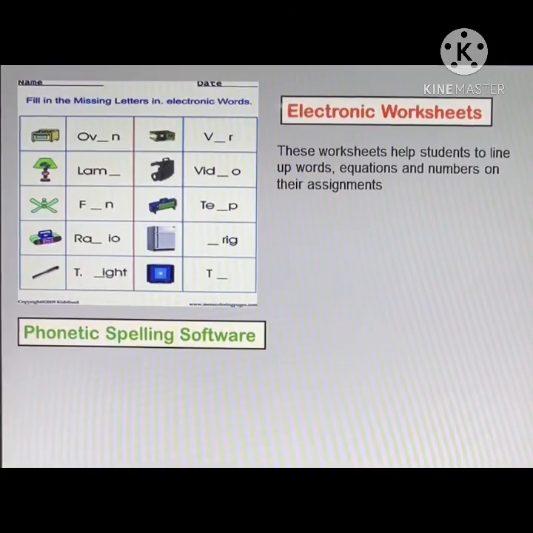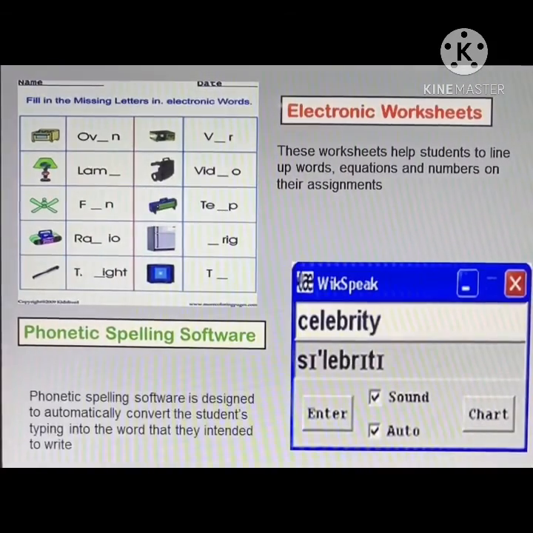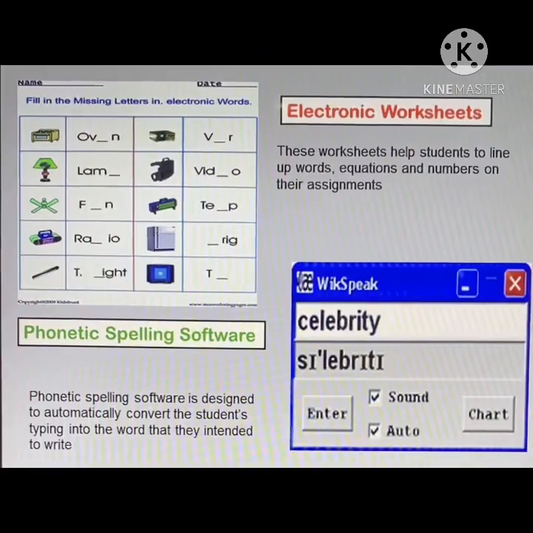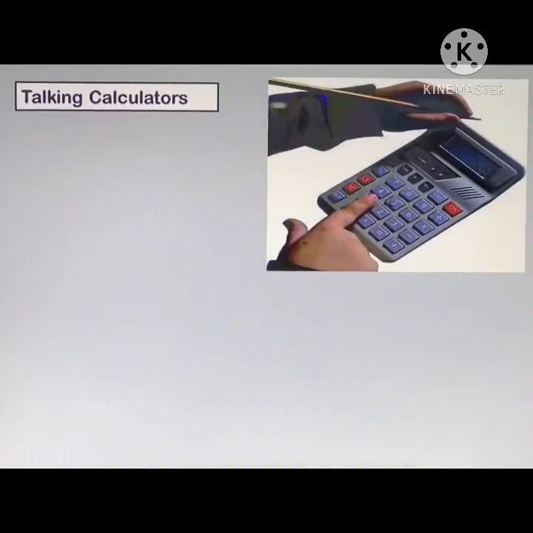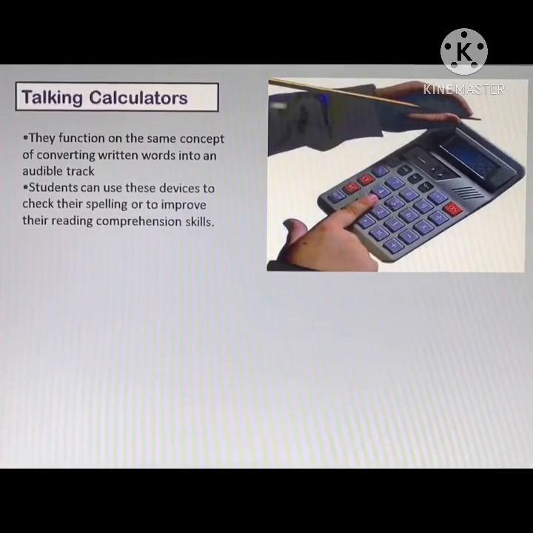Next is phonetic spelling software. Phonetic spelling software is designed to automatically convert the students' typing into the word that they intended to write. Talking calculators function on the same concept of converting written words into an audible track. Students can use these devices to check their spelling or to improve their reading comprehension skills.